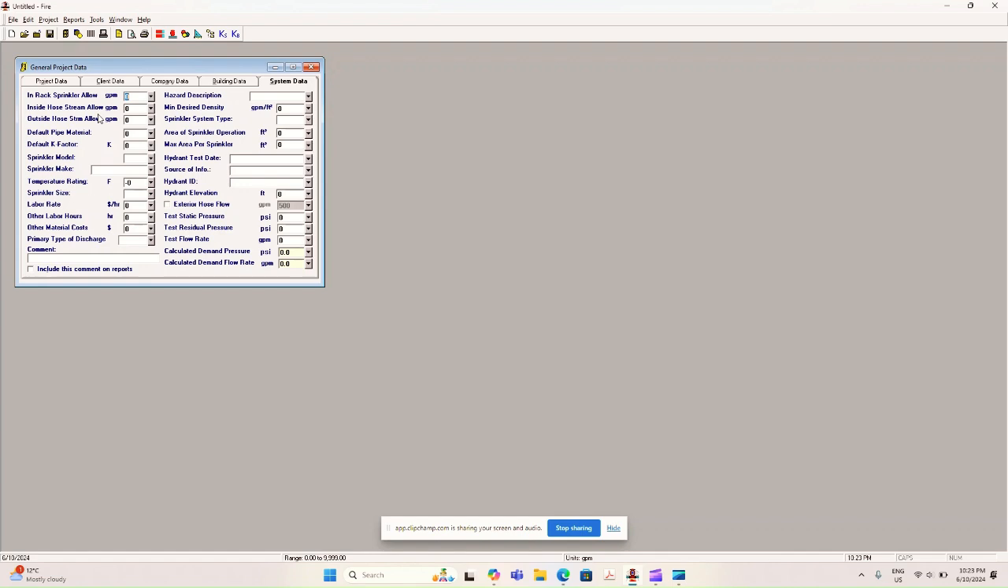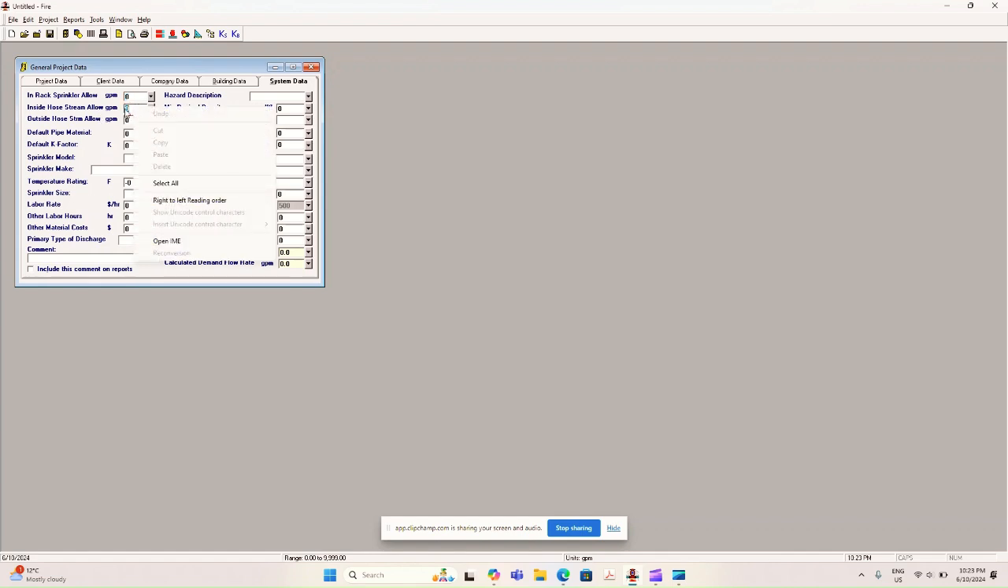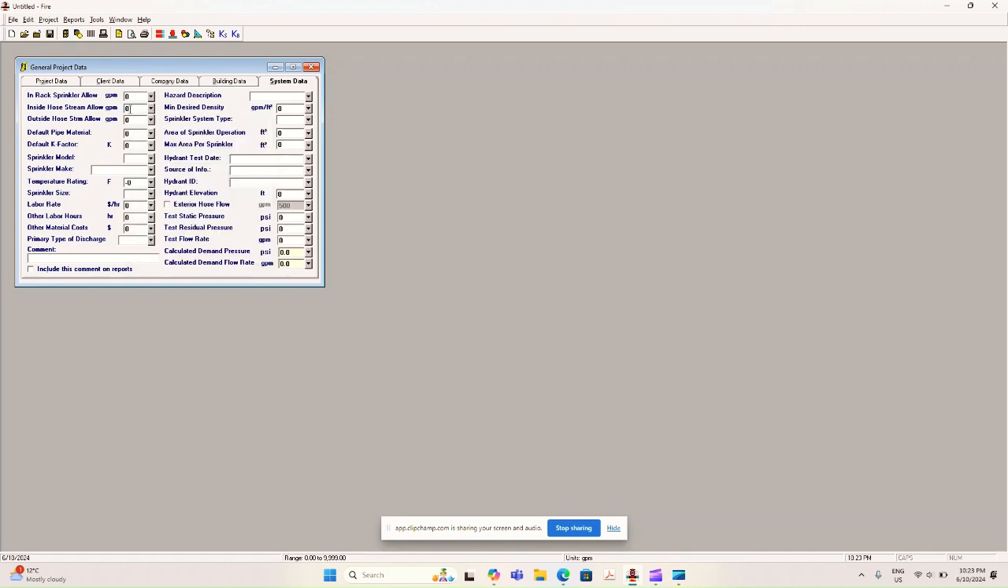The second thing is called inside hose allowance in GPM. You can put the information as required for your system as per NFPA, which would be 100 GPM or 50 GPM, depending on what kind of hazard it is. And then the outside hose allowance. With respect to these two hose allowances, you can put in information, but none of this information is going to be shown on the reports.